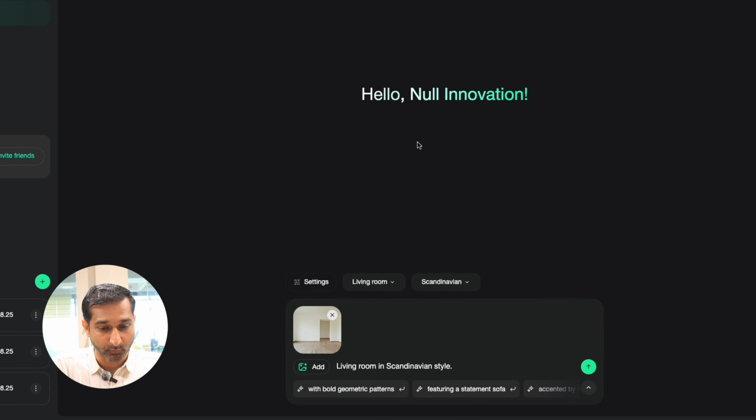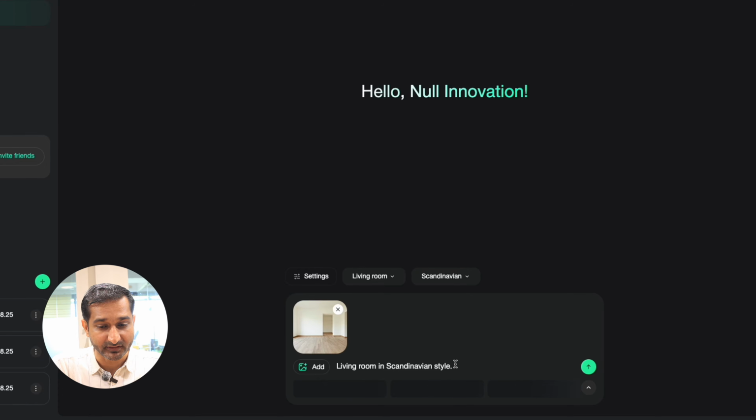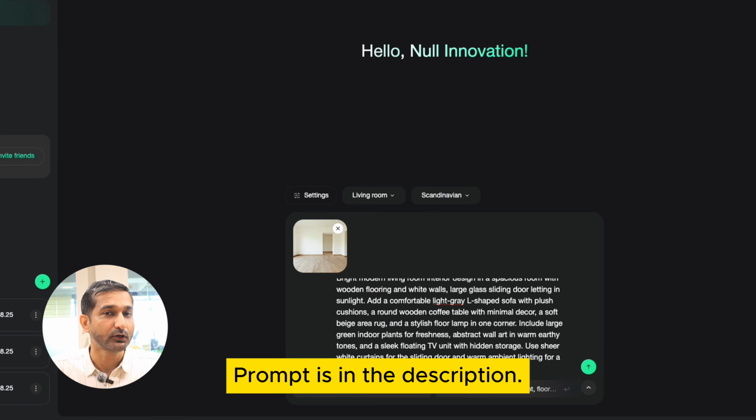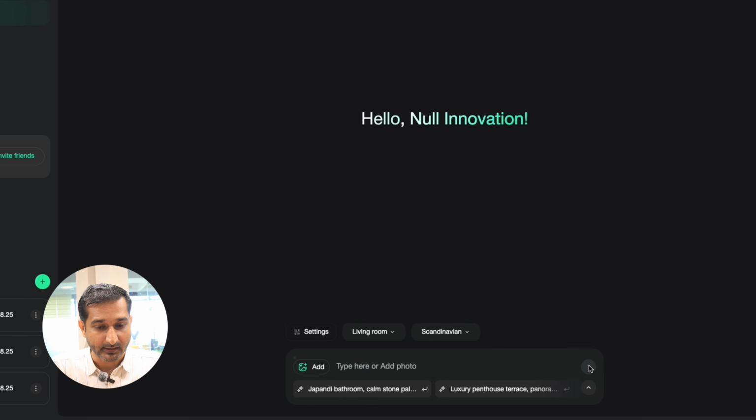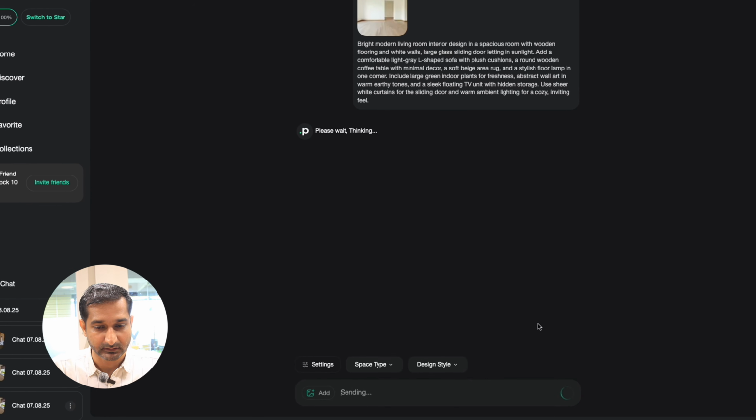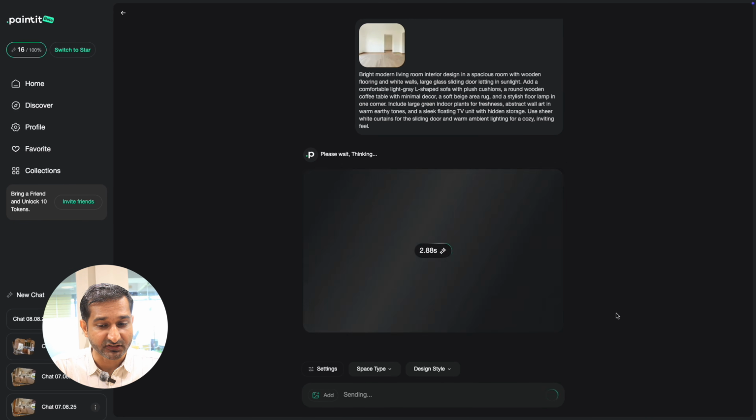After this, in the same box, once you select the room design style, it automatically generates a small prompt describing the design. I already wrote down what kind of interiors I want in my space, so I'll just paste it. I'll also put down the same in the description, so please check it out. Now finally, after doing all this, click on the arrow button and the tool will generate your interior design in a few minutes.